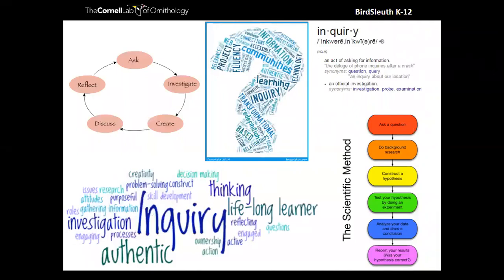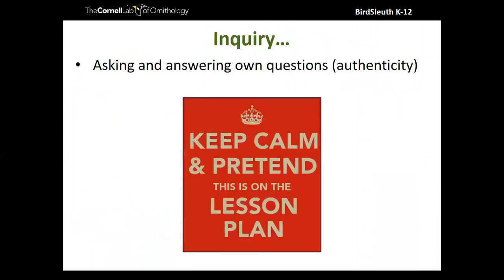When I was growing up, I was taught the scientific method here on the right, the very linear process of first you ask a question, you do your background research, you construct a hypothesis, you test that hypothesis, analyze that data, and report your results. Very linear process. I've seen before as well this more feedback loop of ask, investigate, create, discuss, reflect. None of these are wrong, so to say, but they don't seem to encompass the whole concept of inquiry. And some of you were touching on a lot of these points that we were thinking of.